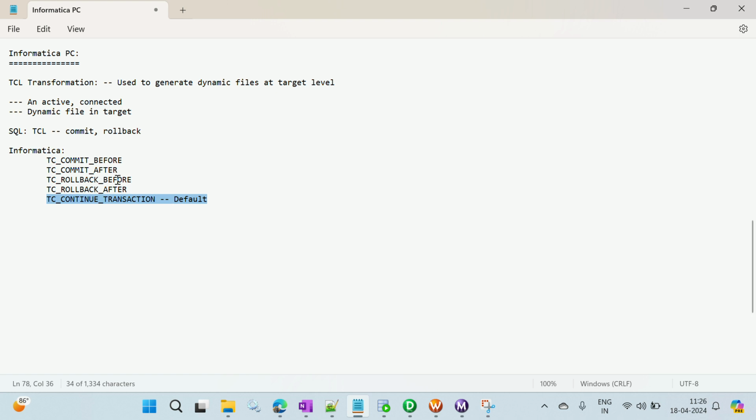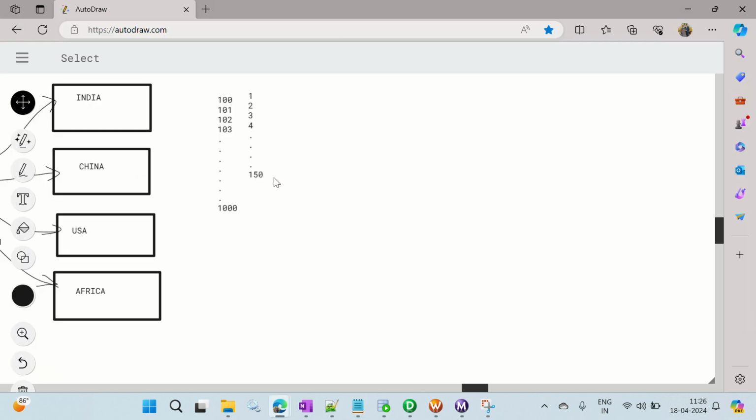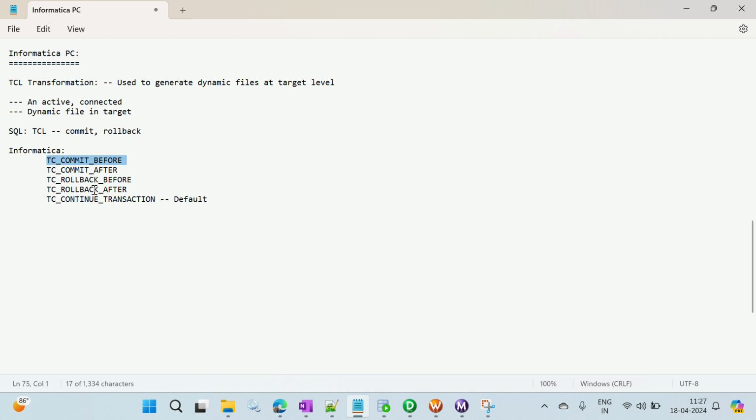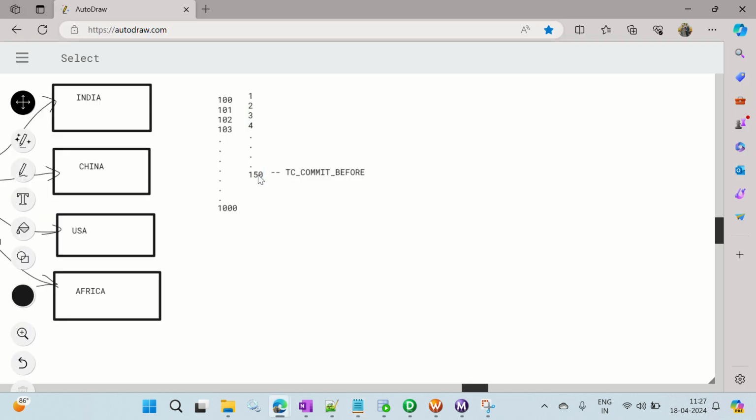Okay. So if you give TC_COMMIT_BEFORE, commit in the sense it will save the records. So after 150, if you give here TC_COMMIT_BEFORE, it means it will commit whenever the 150th record occurs, then it will commit the records before that, which means 1 to 149. So all records from 1 to 149 will be moved to one file or target. If you take commit after, the same way, you have given 150, this is the record you want. Whenever Informatica finds the 150th record, what will it do?